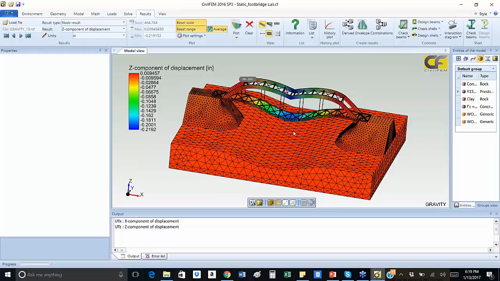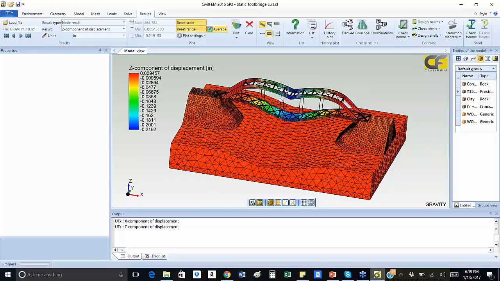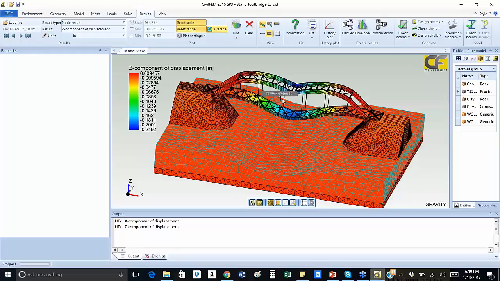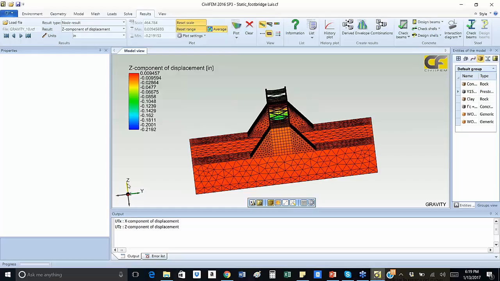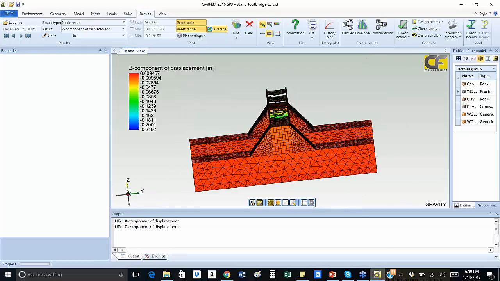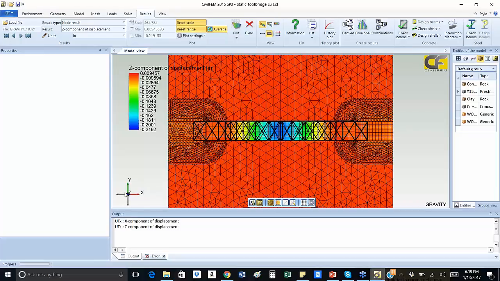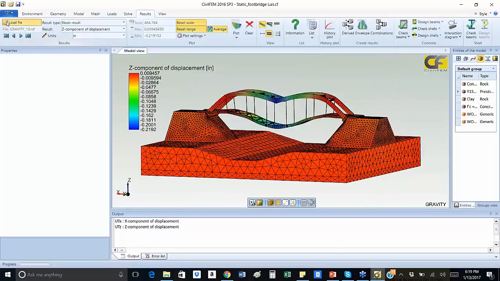Now, notice the displacement of the bridge and also the terrain, which means that if we have a deficient design, it would appear. The major displacement as expected is in the middle of the bridge deck. This was the displacement for the gravity load case.